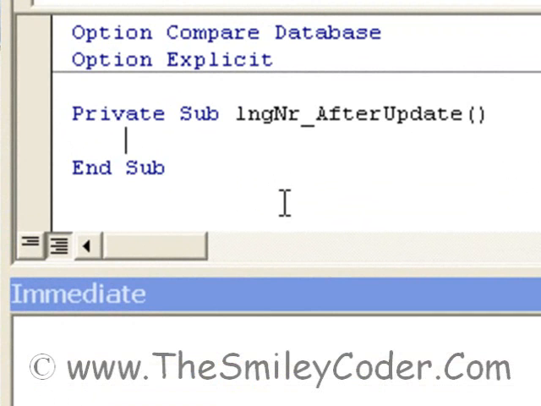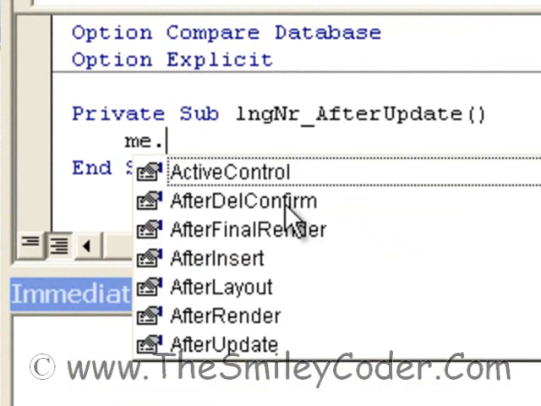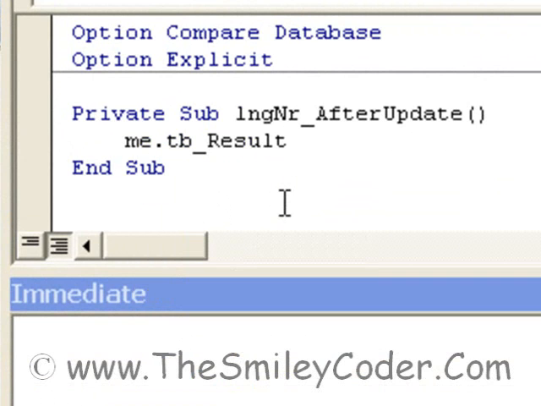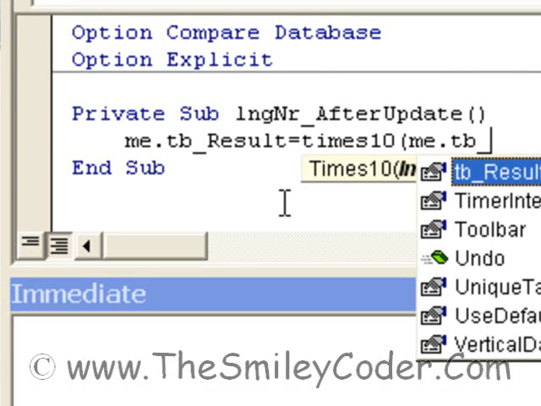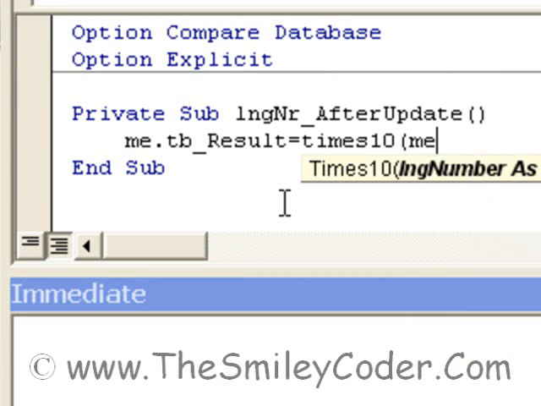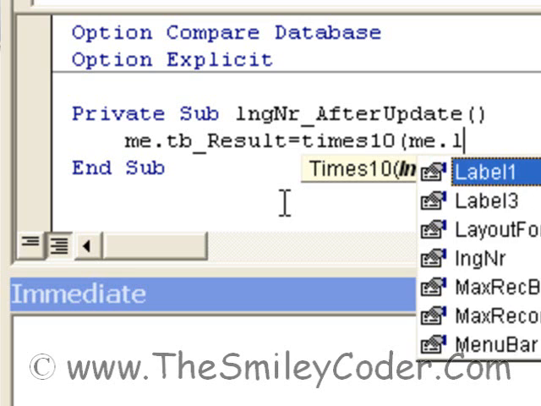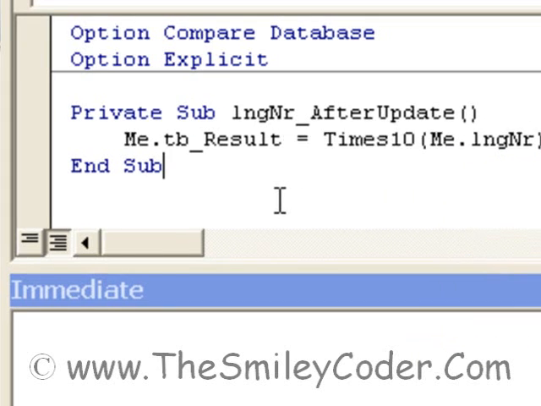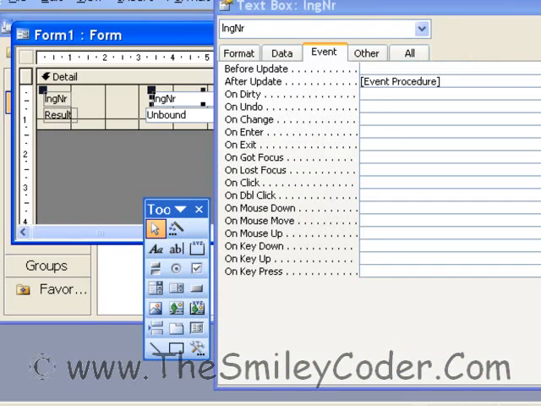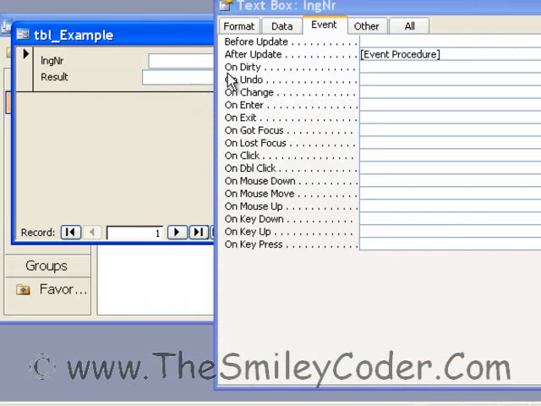I want to write something. When this field is updated, I want to make the Me.TextBoxResult be equal to Times10 Me.LongNumber. Okay, let's have a look at how this works.